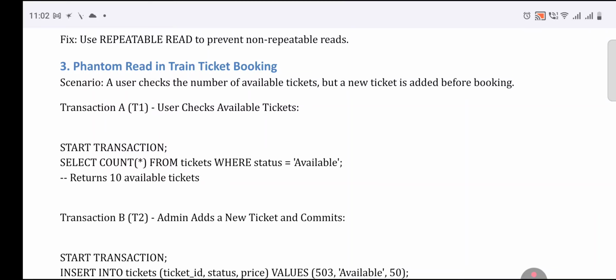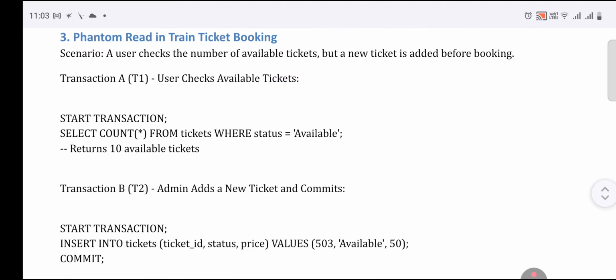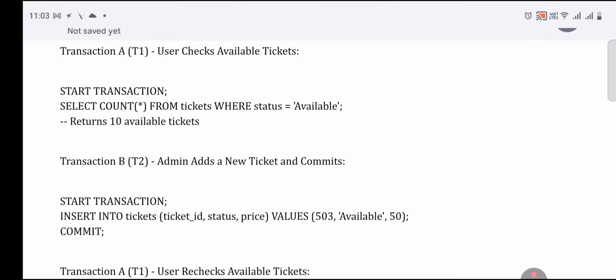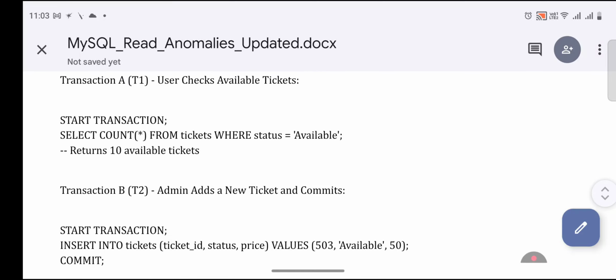What is my scenario? I am checking the number of available tickets, but a new ticket is added before booking. While I am checking how many seats or tickets are available, at that time a new ticket is added before booking. In my transaction, I check the availability of tickets with select count star, which means I am reading the data. That gives the count of tickets.